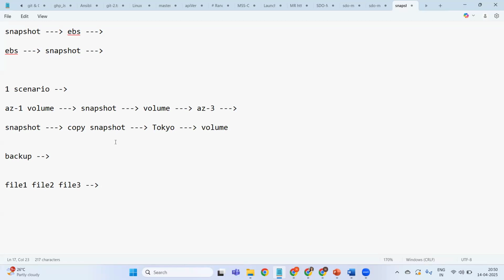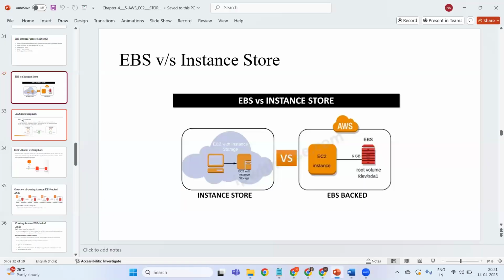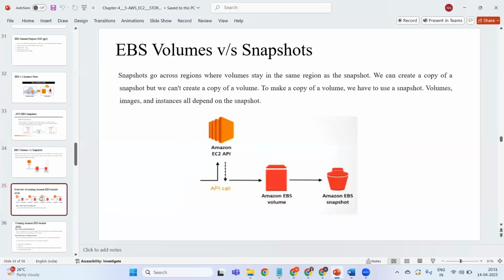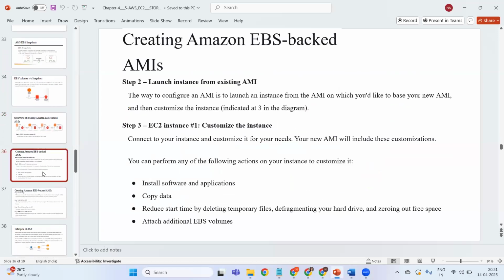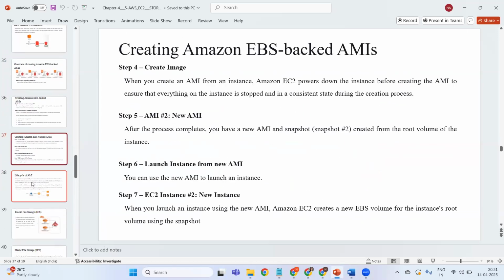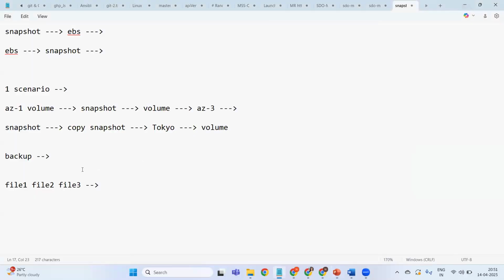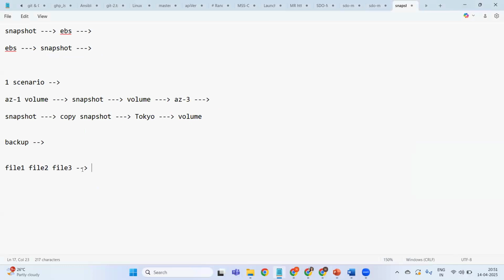Okay, so these are a few points about EBS snapshots. If you want to see how we can create the snapshot, we can see the hands-on. So basically these things, just leave it. Okay, so let's see. We have the same thing for AMI as well.